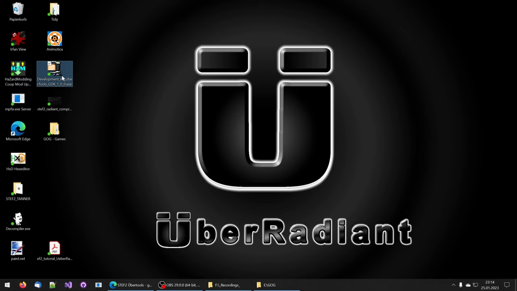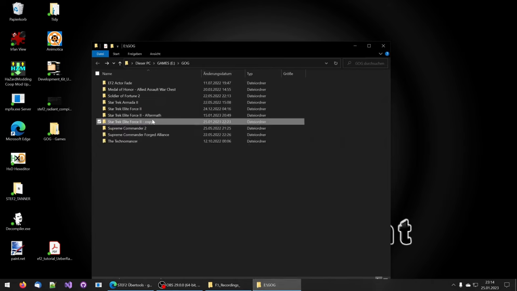There are a few problems when installing this of which you should be aware, so the Radiant actually works. First of all, we need a copy of a clean game folder, which means a freshly installed Star Trek Elite Force 2 without any mods, no reshade, no co-op mod, no nothing. All right, a clean copy of the game.